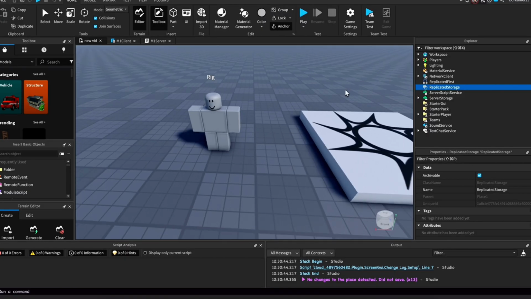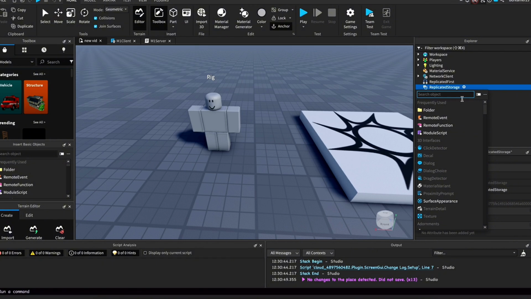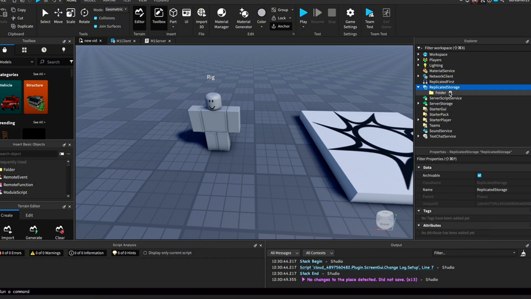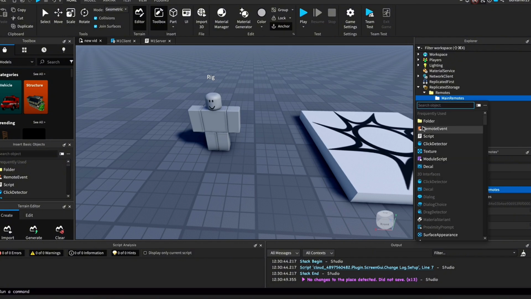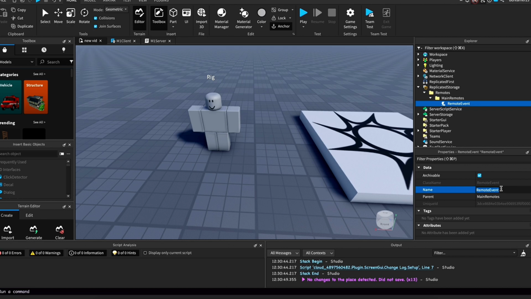Okay, so the first thing we need to do is go to ServerStorage, add a folder, call it remotes. Inside that folder, add another folder and call it main remotes. Now, inside the main remotes folder, create a remote event and call it block system.